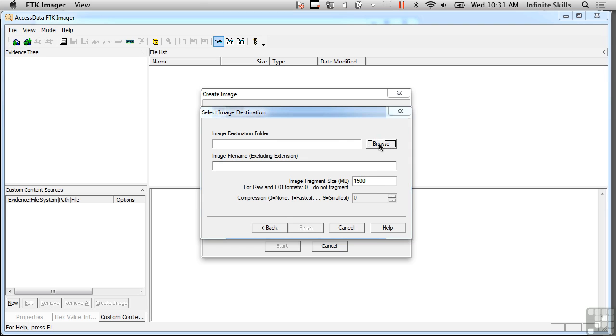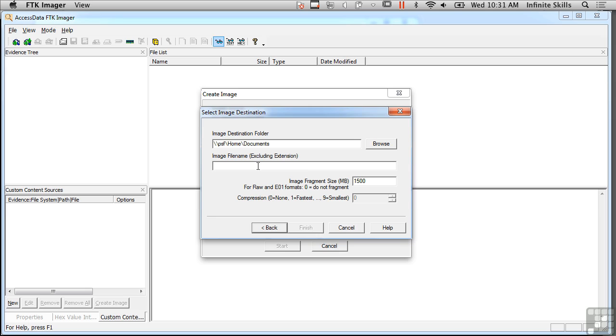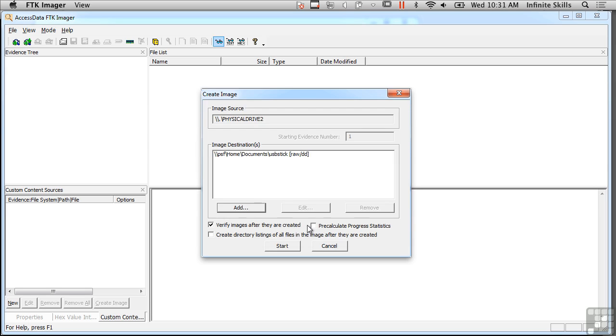Now I can store this. Let's open up libraries here, and I'm just going to store it in documents. And the file name is going to be USB stick. That's okay. Now I'm going to click finish, and we're going to do start. And it says verify images after they are created.